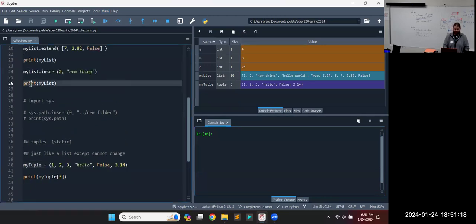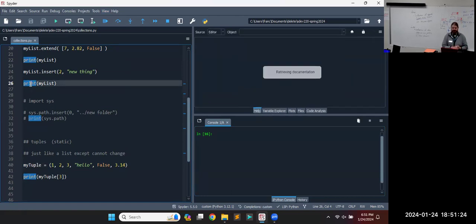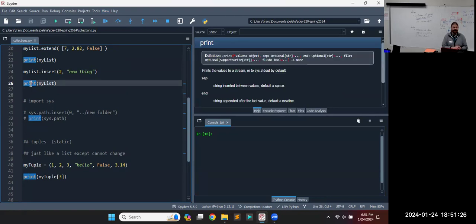If I put my cursor on print, is it Control I? Yeah. So put your cursor anywhere in the Python code in Spyder, and Control I will pull up the documentation. Or how the other day we kept going to Google and looking at the official documentation. This will pull it up. And that includes documentation that you put in your own code.